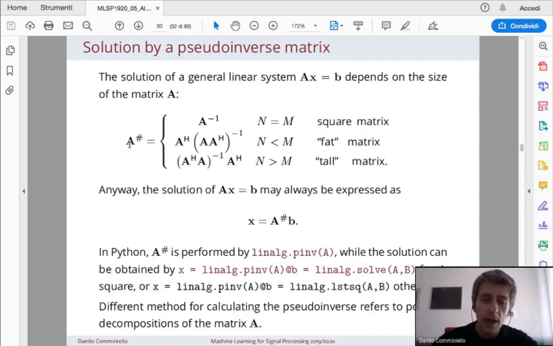How to compute the pseudo-inverse? This is a general solution of a pseudo-inverse. If you have a square matrix, of course it is the same as having the inverse. If you have a fat matrix, so the number of rows is smaller than the number of columns, so it is a wide matrix, you can compute the inverse in this way.